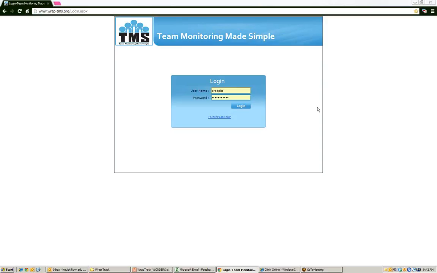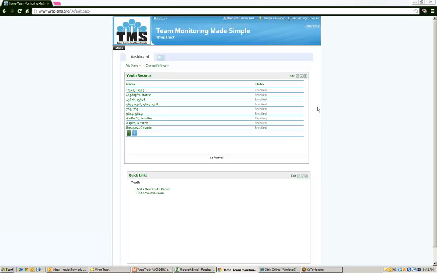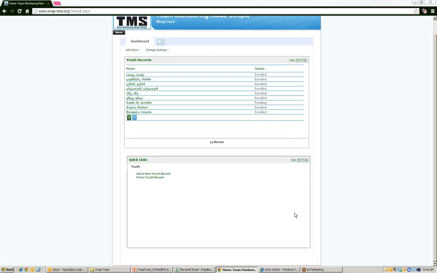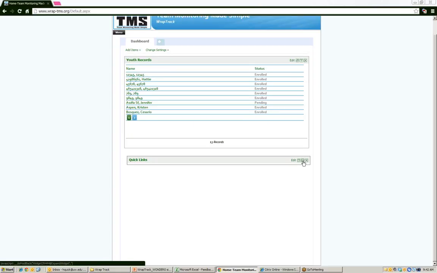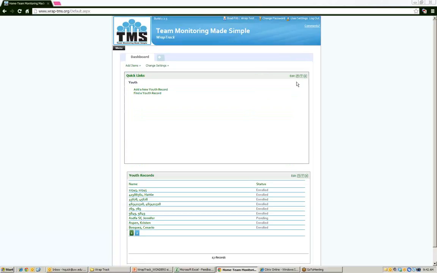Okay. I'm going to log in using our fake username of Brad Pitt and just continue on with that. All right. And you can see here that we've gone ahead and expanded that youth record box as well as the quick links, and that we've just removed the My Reminders altogether. And again, you can do that by clicking here. This minimizes things or completely closes them all together.